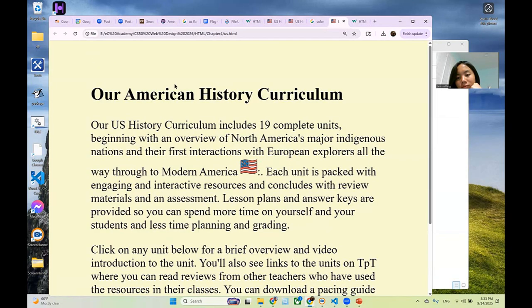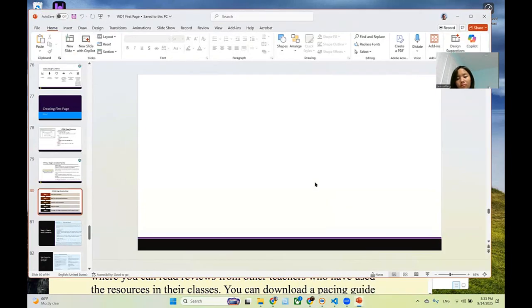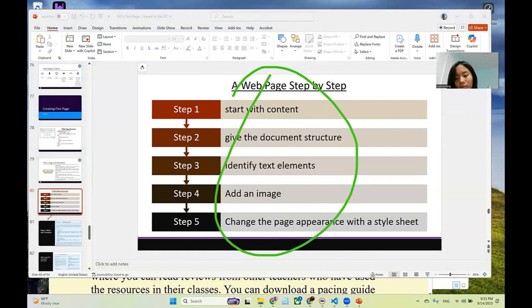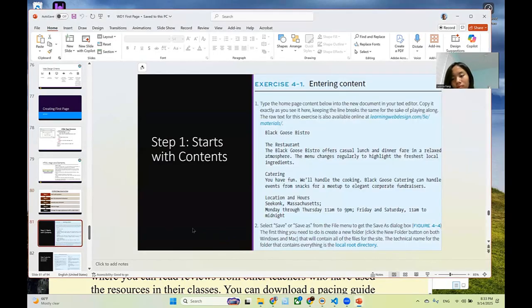Right now we finished the basic style, the header and the paragraph. So we finished this first page's requirements, 5 steps. This chart is very important. You follow the different steps to build your page. There's an exercise 4.1. This one is homework. You can work on it.